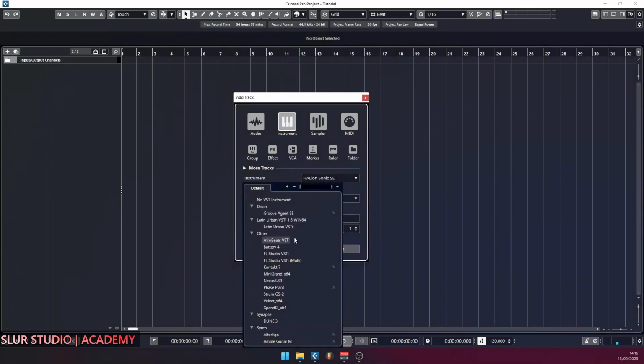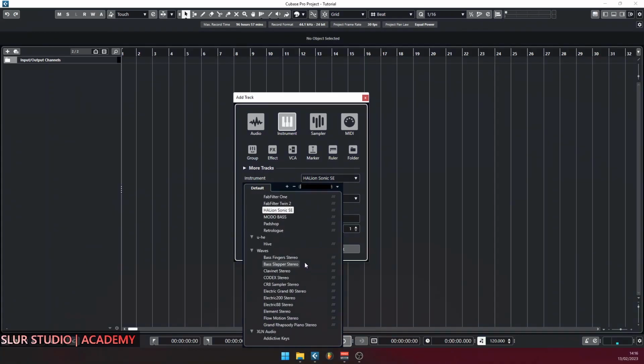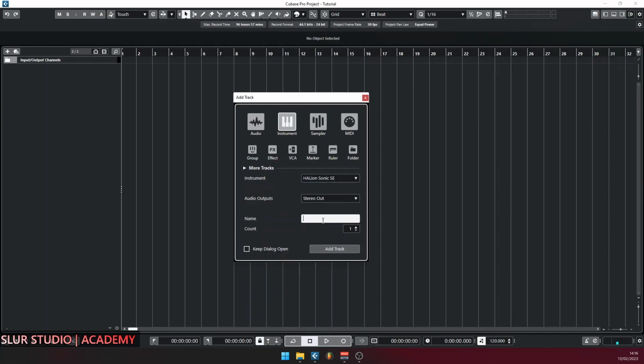Instrument track will allow you to insert an instrument into your project. Select the instrument you would like to use from the list of instruments that have been installed on your system. Type in a name you want to use to identify that instrument. Select the number of the plugin instrument that will be added. Click on Add Track.